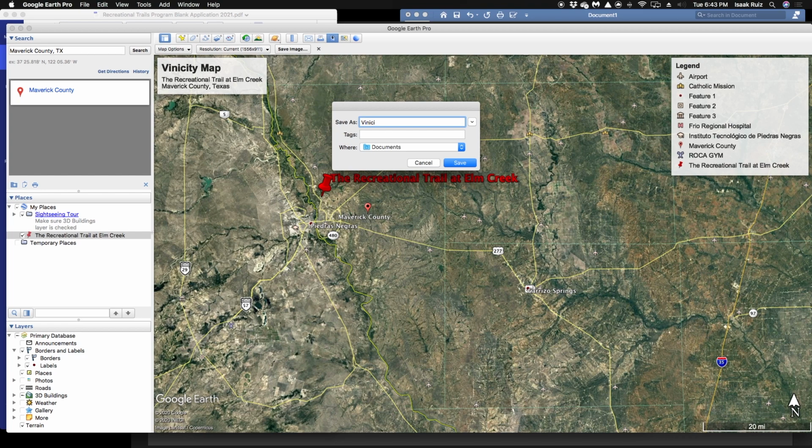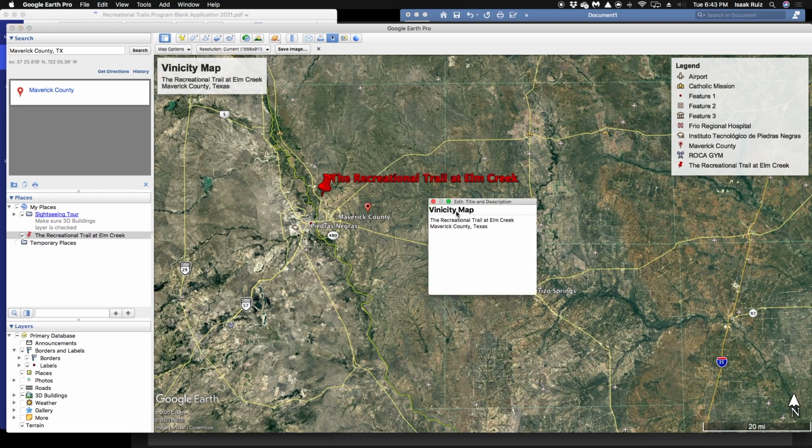Once you have your map set, we'll go ahead and title it. Oh yeah, sorry about them typos. Let me fix that right quick. Sometimes we get a little ahead of ourselves, but there you go.